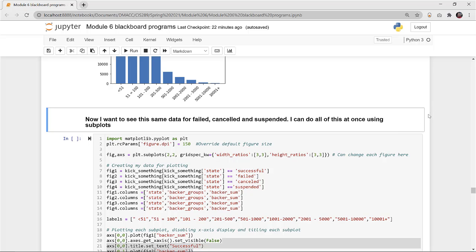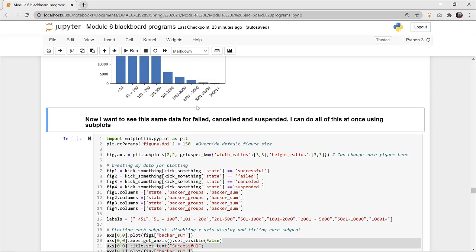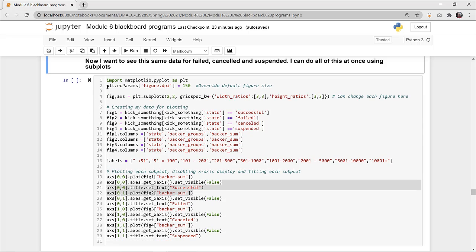And subplots can be really nice. It's a little more difficult to get comfortable with because you're working with multiple things at once, but it's not too bad. So in this next one, I'm going to create 4 subplots, and each of the subplots is going to be for one of the states that I want to visualize. And I'm going to just step through the code here.